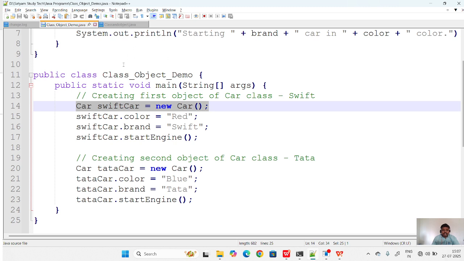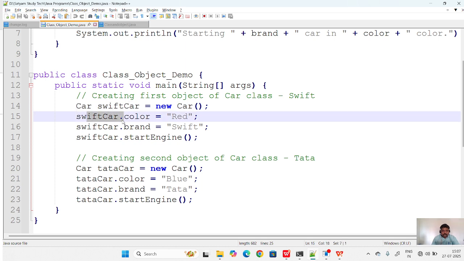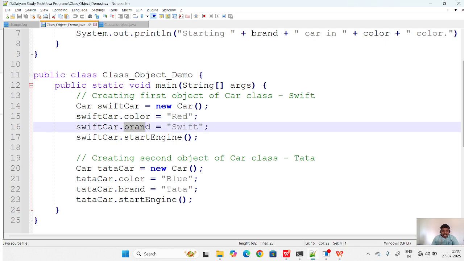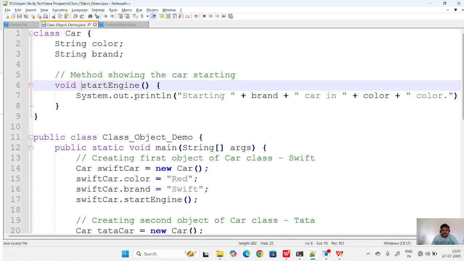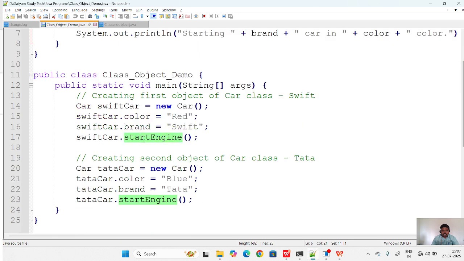So with the same class, the same template, you can create more than one object. Here, based on this object, Swift car dot color equal to red color, and Swift car dot brand equal to Swift. This is also a data member you can access through the object, so this is the brand. You can call the start engine method by using this object, Swift car. Swift car is the object, and start engine is the method, so you can call that method.